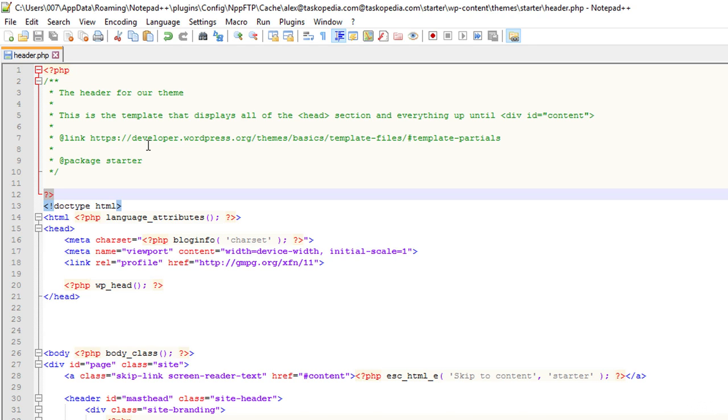What you have there though is just maybe a brief description of the next block of code, or maybe a description of what that actual file is all about. And in this case right now, you can see all the text saying, this is the header for our theme. This is the template that displays all of the head section and everything up until the div ID content section. So that's why everything in here is in green.